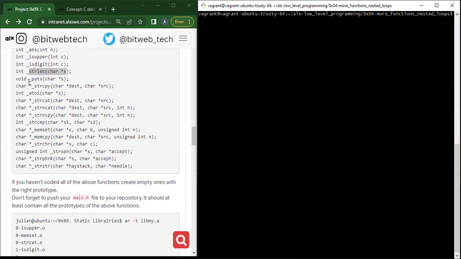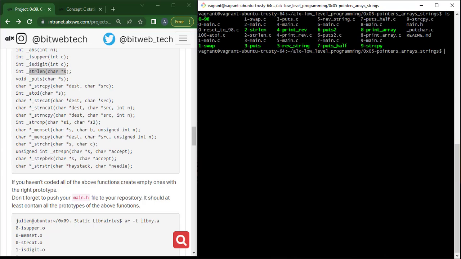So the next thing is we have puts. This is definitely in pointers. So I have to exit this and go to 0x05 pointers, right? That's the first project on pointers. So let me list it. So here we have puts. So I will just say cp. Wait, which one is puts? That is underscore puts. I think it's somewhere. Let's look. Yeah, 3, right? 3 puts.c, right? So we are done with this part.